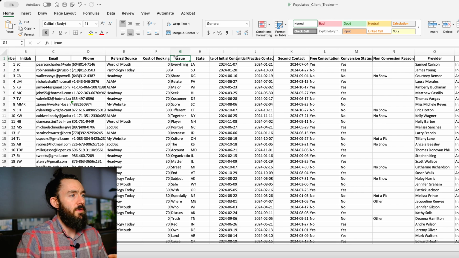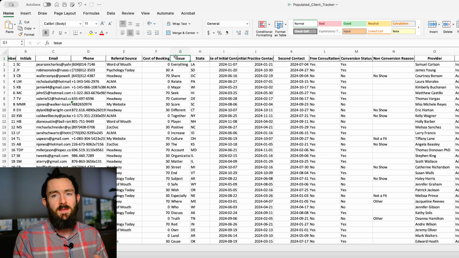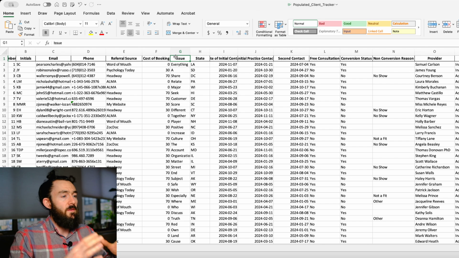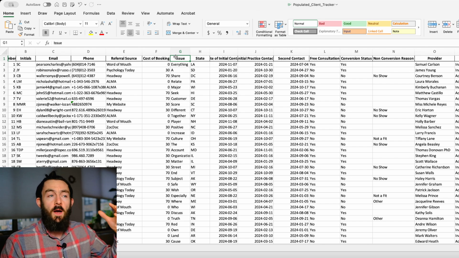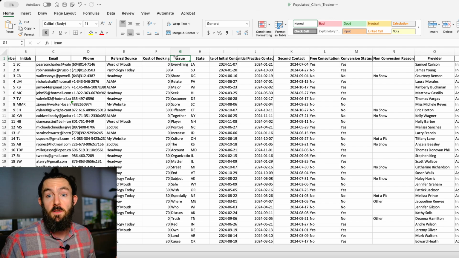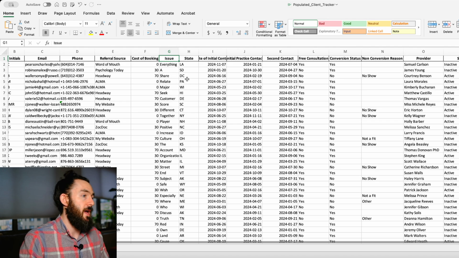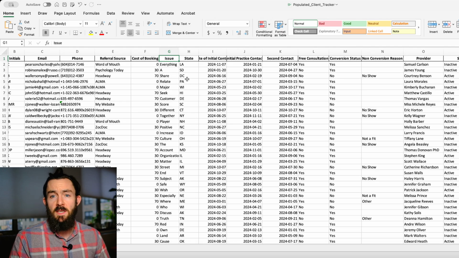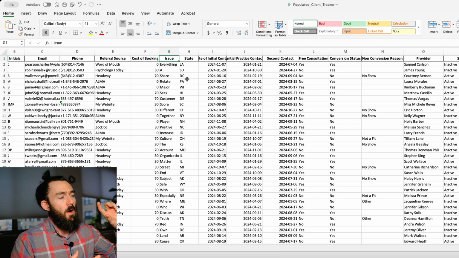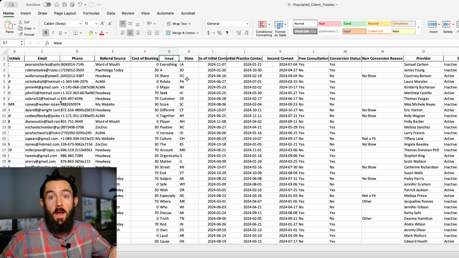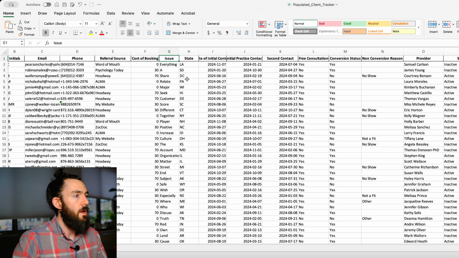And then we want to have a general sense of the issue. This doesn't need to be too detailed, but maybe they're coming in for general reasons, maybe it's anxiety, depression, and this will give us a sense of the types of issues people are reaching out to our practice for. All right, state. I'm licensed in multiple states, so having a column about where these clients are helps me understand where my referrals are located, right? New York or New Jersey, that's where I am.